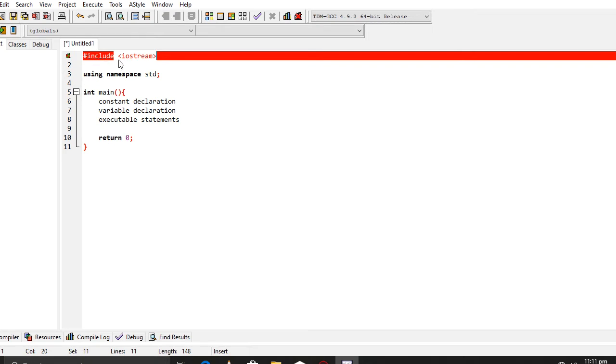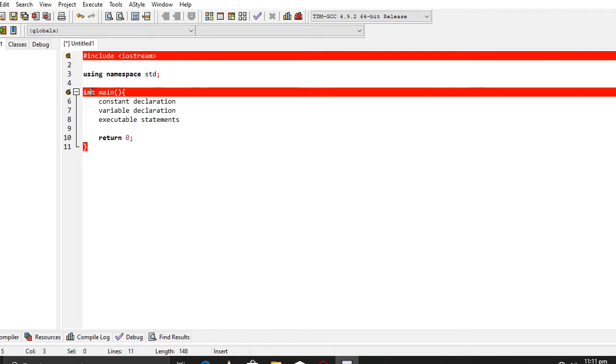So iostream is a preprocessor, then the hashtag include is a directive. Then using namespace std. Now std does not stand for sexually transmitted disease. It stands for standard library, and we know what a library is. A library stores different kinds of books and things. So this standard library also stores different kinds of code, which we will be calling into our code.